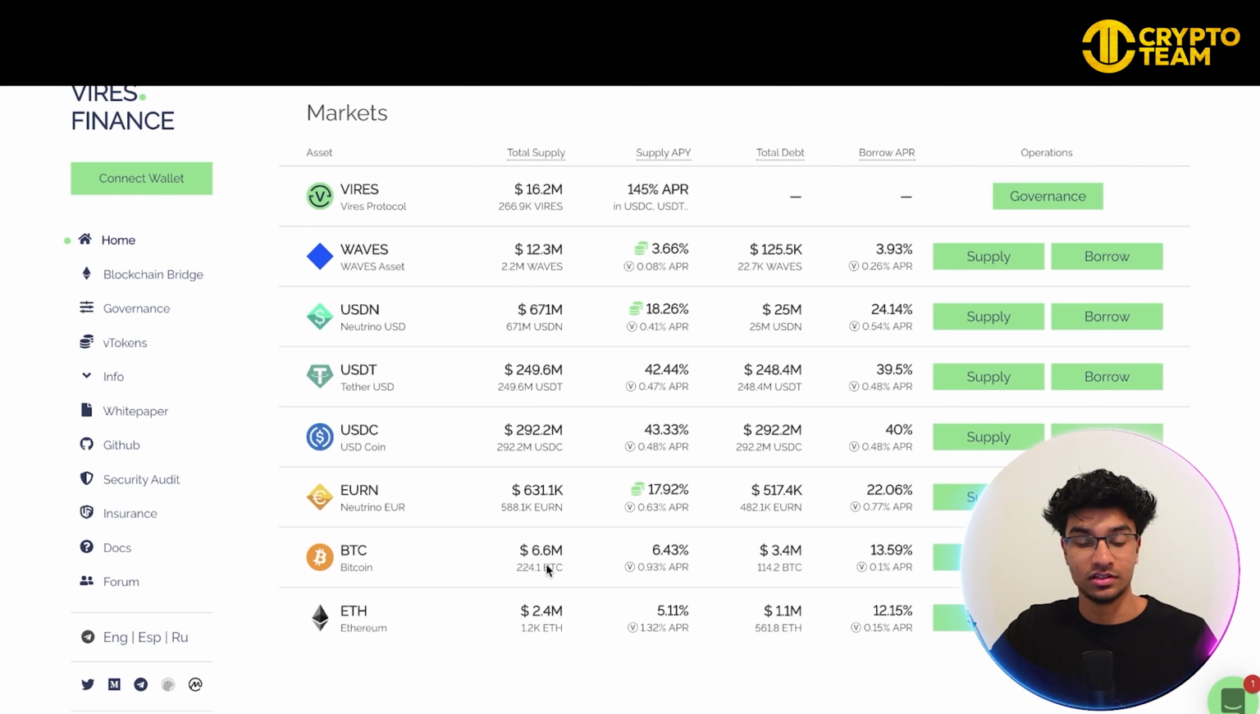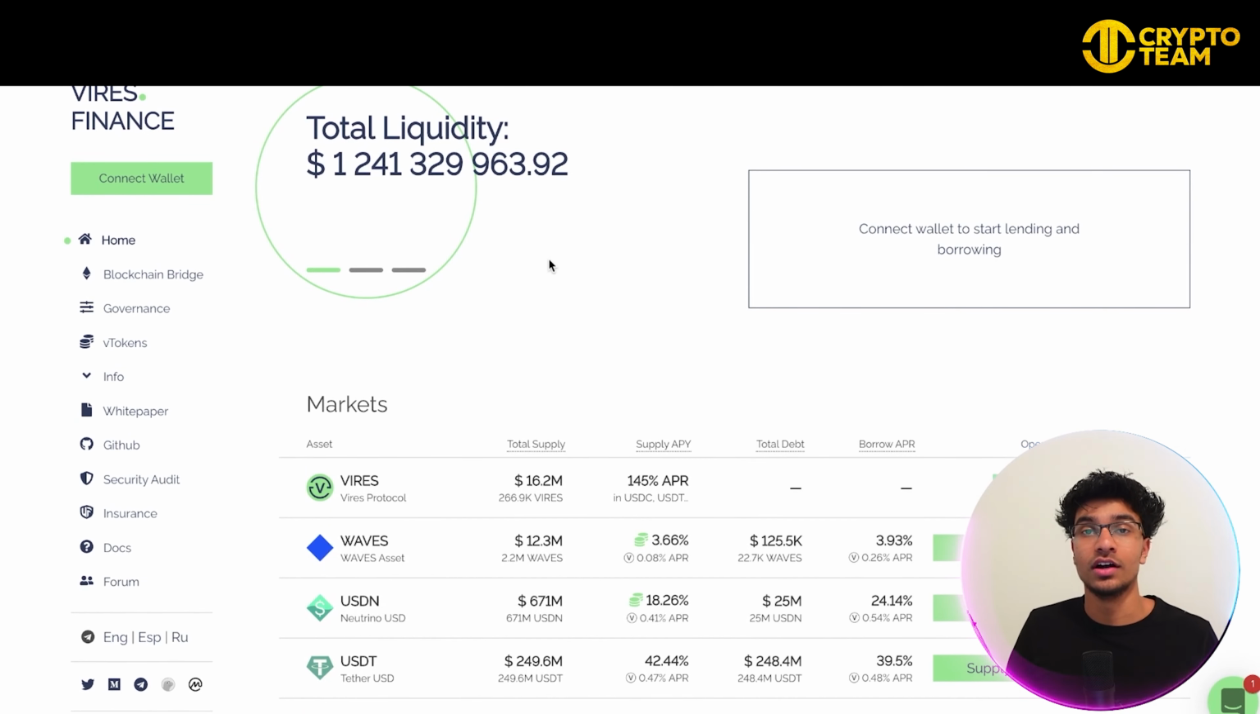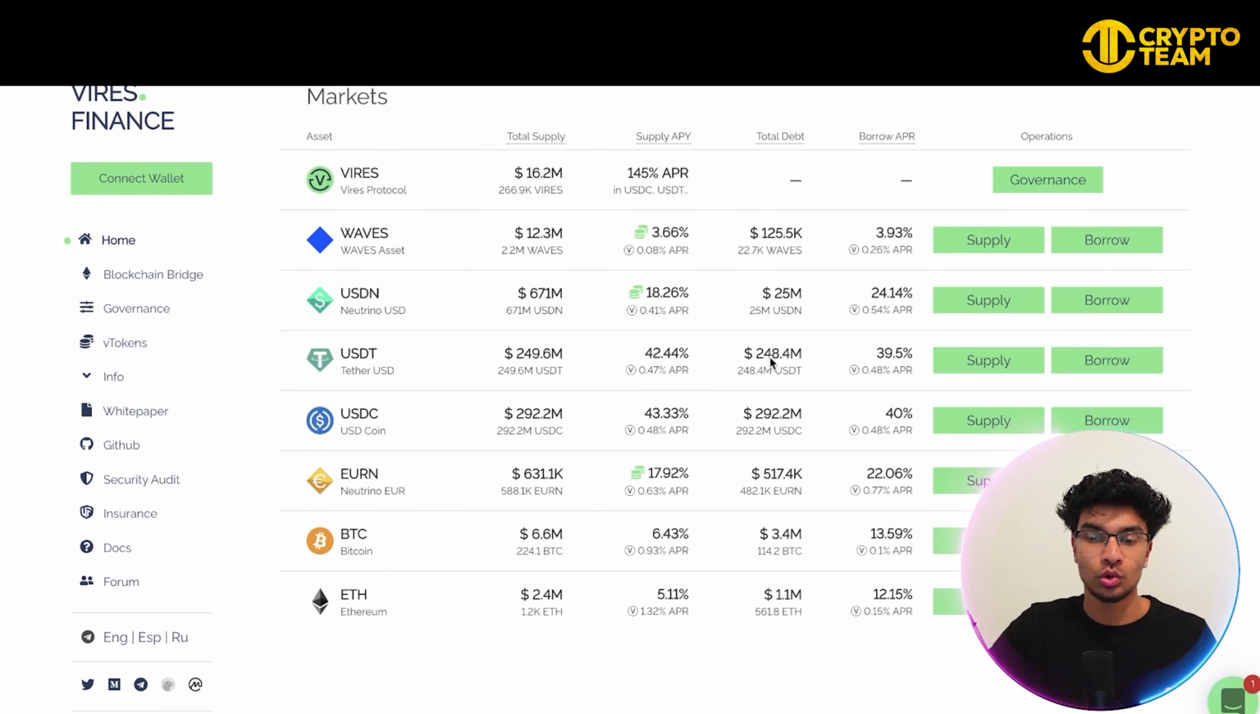As you can see, this collective ETH, BTC, USDC, USDT, and all these assets over here. So that is the total liquidity of this platform. And in this column is the total debt for each asset that they are giving out. So this is a great opportunity really if you are wanting to borrow or make a borrow for any of these assets.